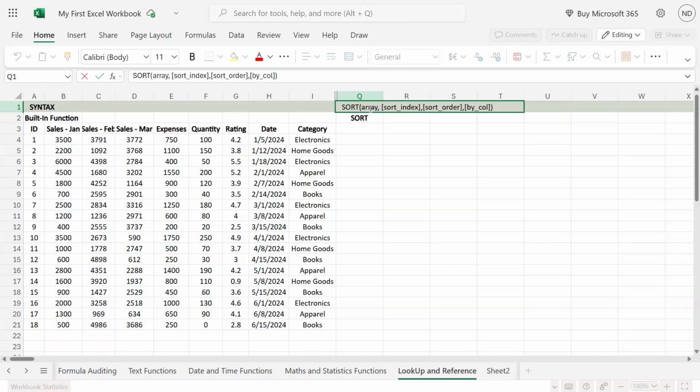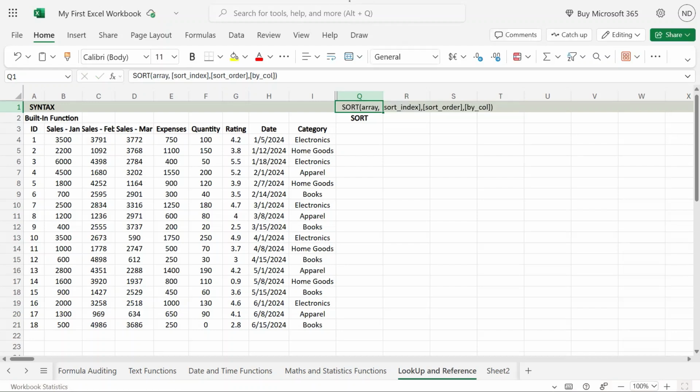So by default, if you do not specify the sort order, it will always be assumed to be 1. Lastly, by column specifies a logical value as true or false. If it has to be sorted by column, it would be true. Otherwise, it would be false. So the SORT function will sort the array elements by column if I specify it as true. Otherwise, it sorts by rows.